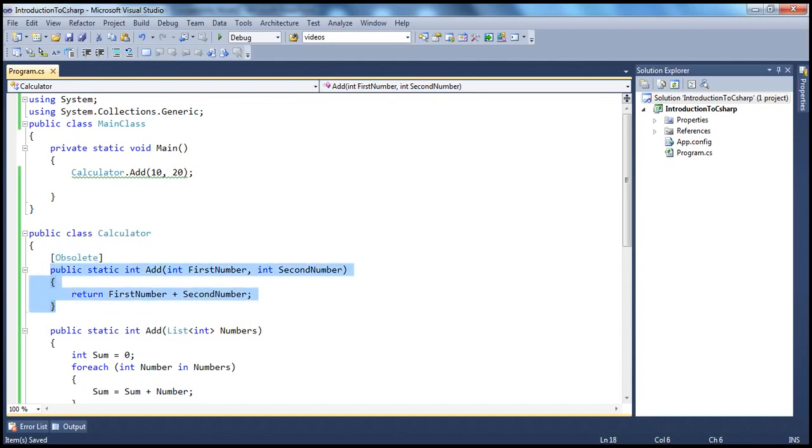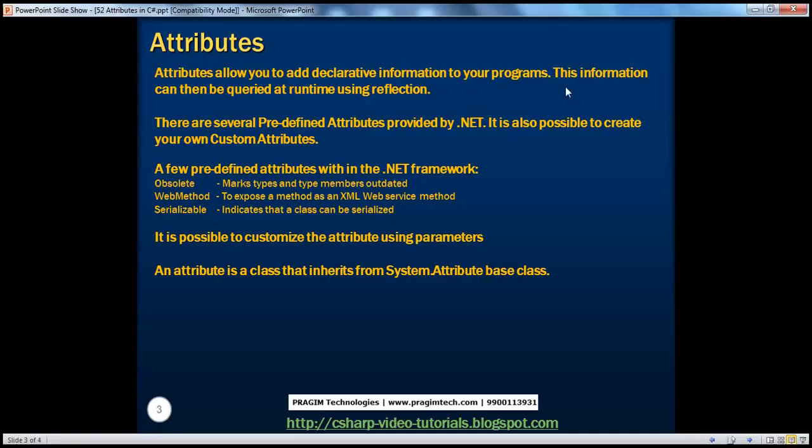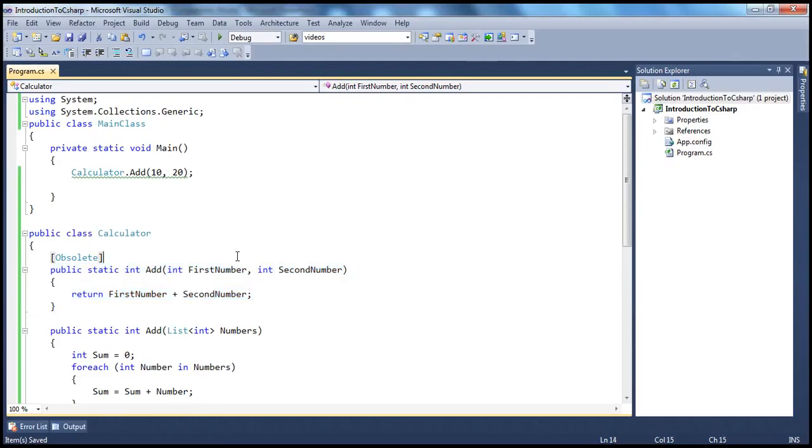If you look at the definition, what's an attribute? Attributes allow you to add declarative information to your program. This information can then be queried at runtime using reflection. What Visual Studio is doing is, this add method has got obsolete, so when I am using that add method, it's checking that there is an obsolete attribute, and the purpose of this one is to generate compiler warnings and errors, and it displays that information to us. And how is that possible?